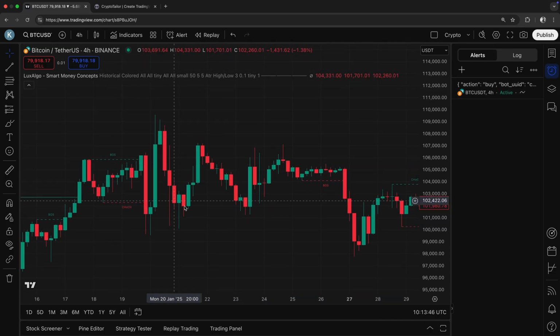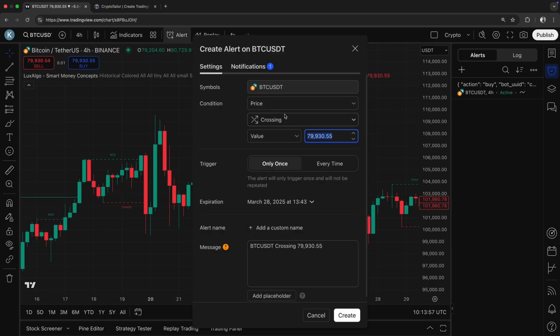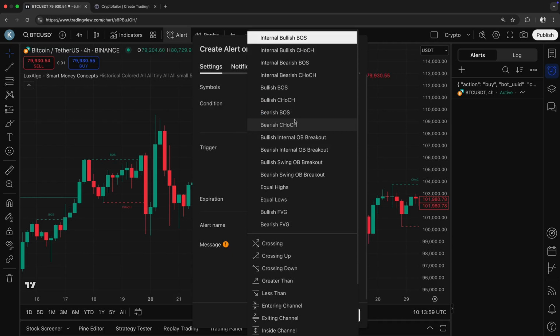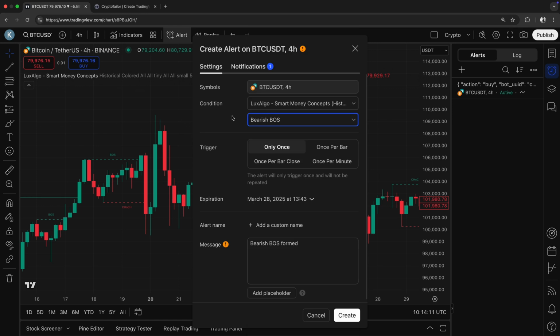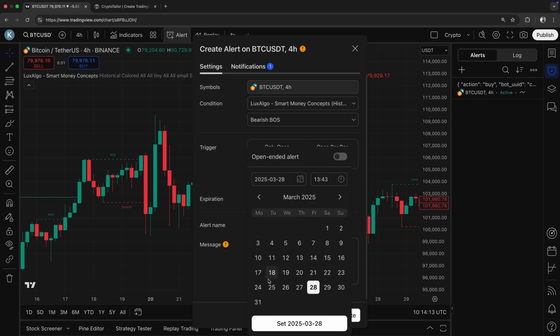alerts to our bot. Now it's time to set our second alert, which will trigger the sell signal when a bearish break of structure occurs. We need to repeat the same process for creating the alert, but in the condition section, instead of selecting bullish break of structure, we choose bearish break of structure. Here, you can also choose bearish change of character, depending on your strategy.